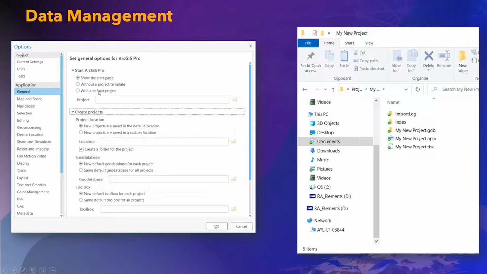So here you could use a default project or project template. So this is something that you could use bespoke templates for your organization. So it could include preloaded layers and layouts. You could also define a custom location for your project, or whether it's a new default geodatabase or the same one itself.